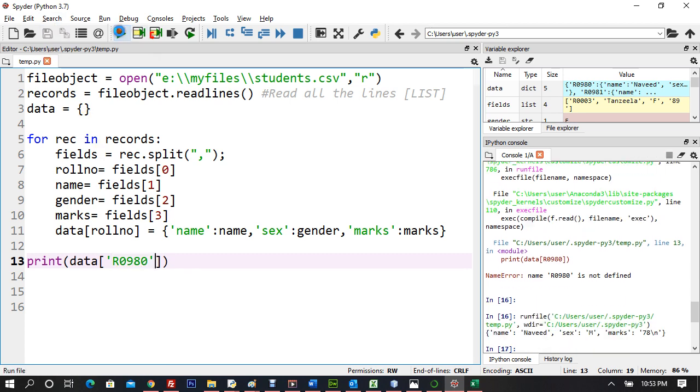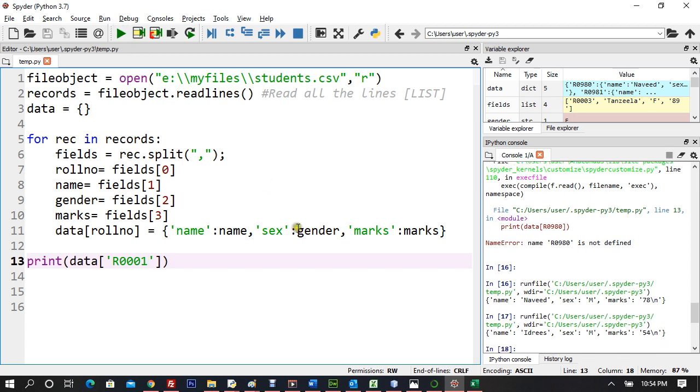All right, so let's see. Now we are getting name for this roll number is Naveed, sex is male, marks is 78, and \n means it's next line. \n means escape sequence, right? Or I can say I need the value for R0001, right? Fine, so I'm getting Idris, sex male, marks 54.